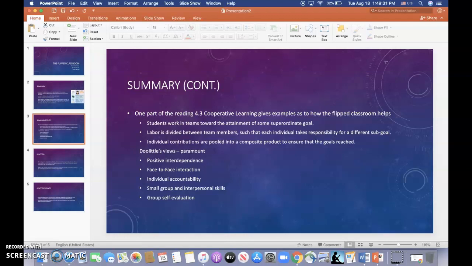Then there's individual accountability, where you would try to figure out what is right and what is wrong. Then there's small group and interpersonal skills. You'd be in group work and working on your own skills, like what you can do better on. Then group self-evaluation would be like a survey to see how you did and what can be done better.